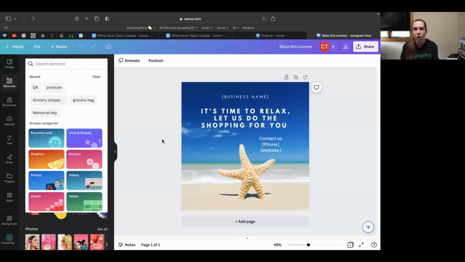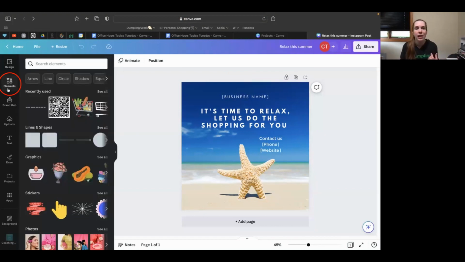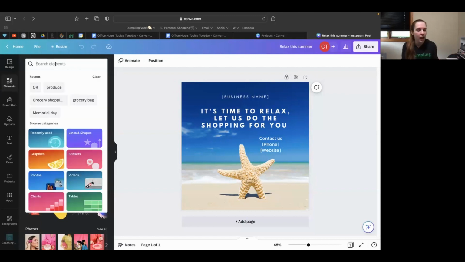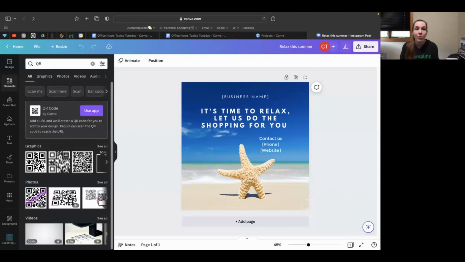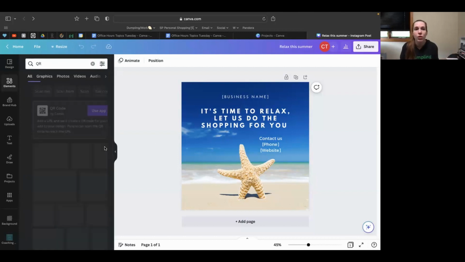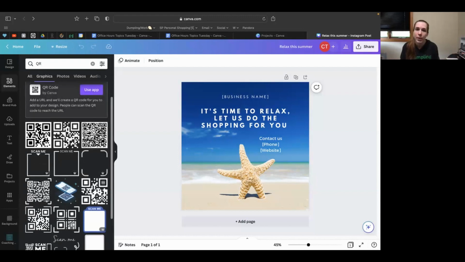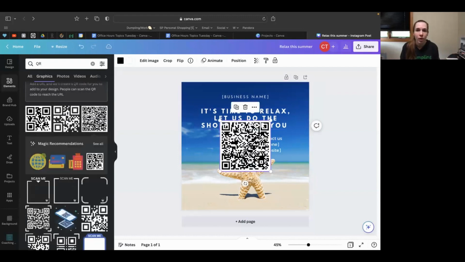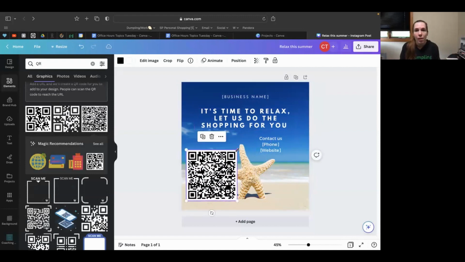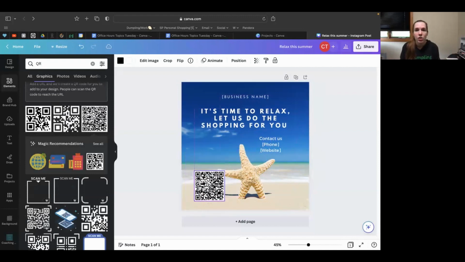If you want to add a QR code, you can come over here to the left-hand side where it says elements. You're going to want to click on that. Up at the top here, you're just going to type in QR and hit enter. From here, you'll have all of the different graphics that you can choose from. So you can pick whichever one that you want. We'll go ahead and go with this one. We're going to move it and drop it down because we don't want it to be super crazy big.